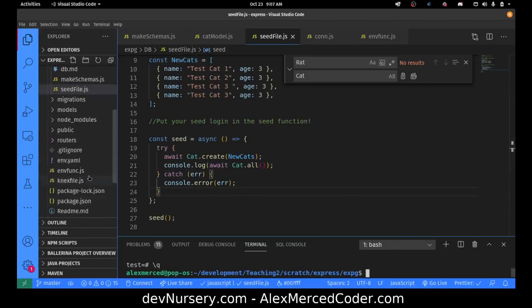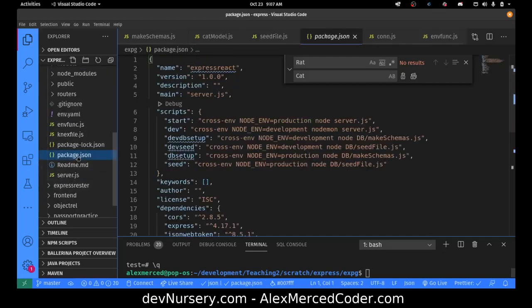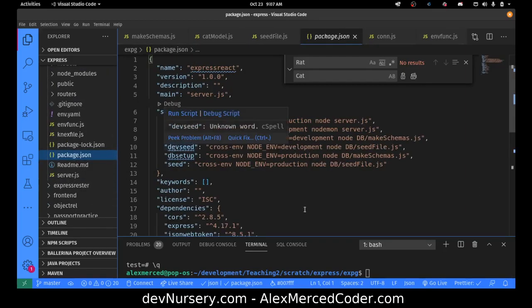So let's see here. What's the script for that? If I go back to package.json, then here we go: dev seed. npm run dev seed. That's going to run that seed file. npm run dev seed.